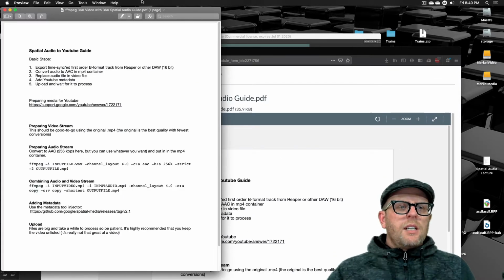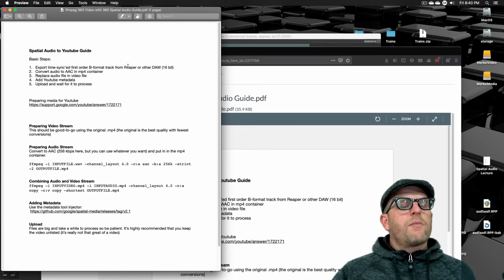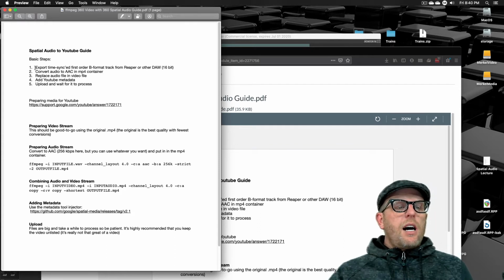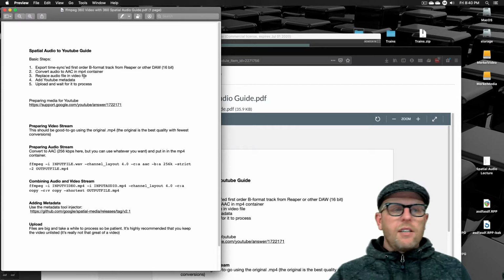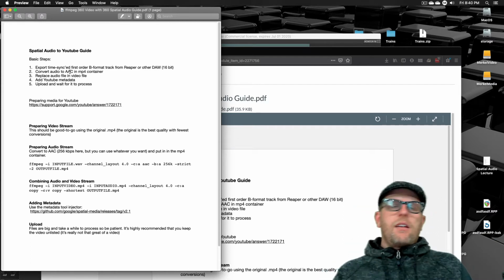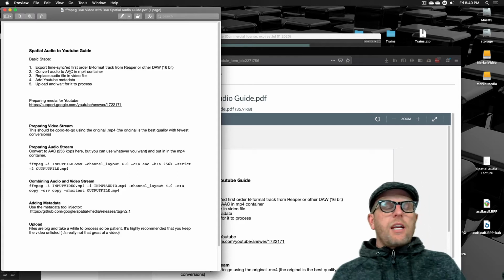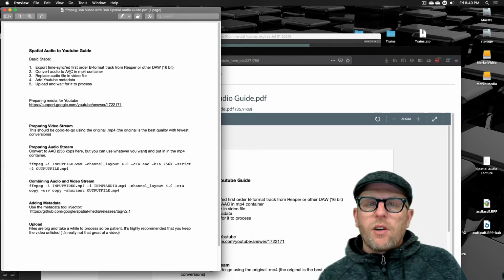Okay. So we want to export our time synced first order B format track from Reaper or other DAW at 16-bit. I want to convert it to AAC and put it into an MP4 container. So AAC, if you recall, can't live on its own. It has to be inside of a container. So AAC is going to be the audio codec, and then H.264 is going to be the video codec.